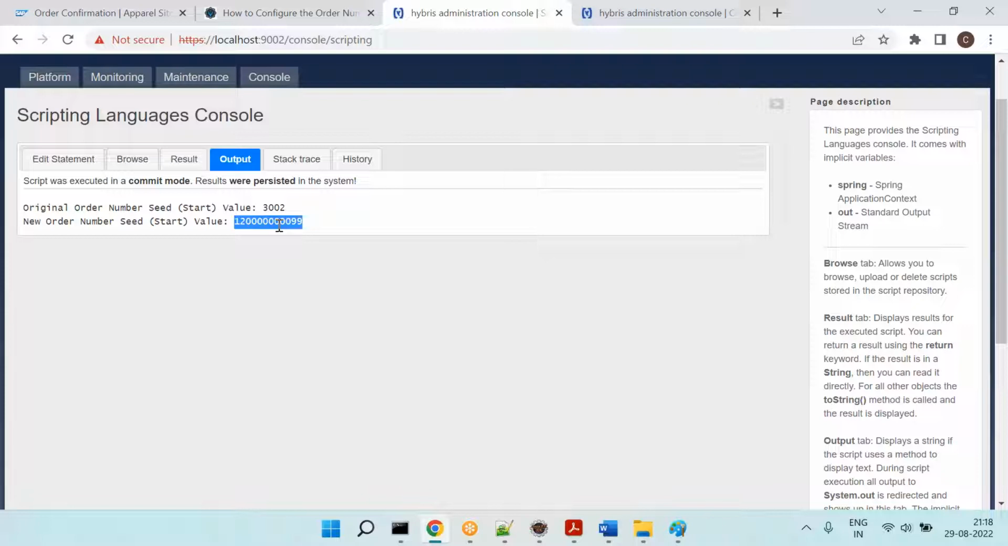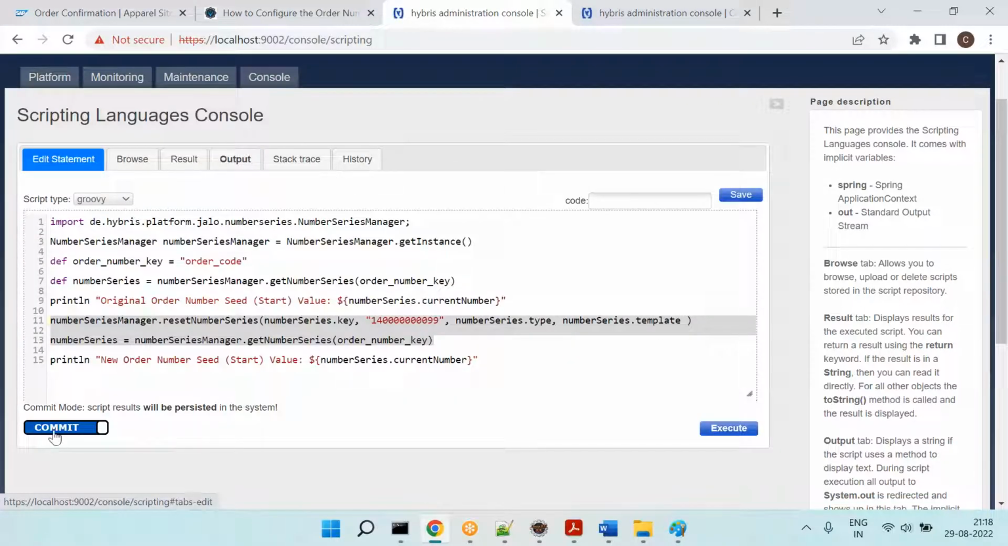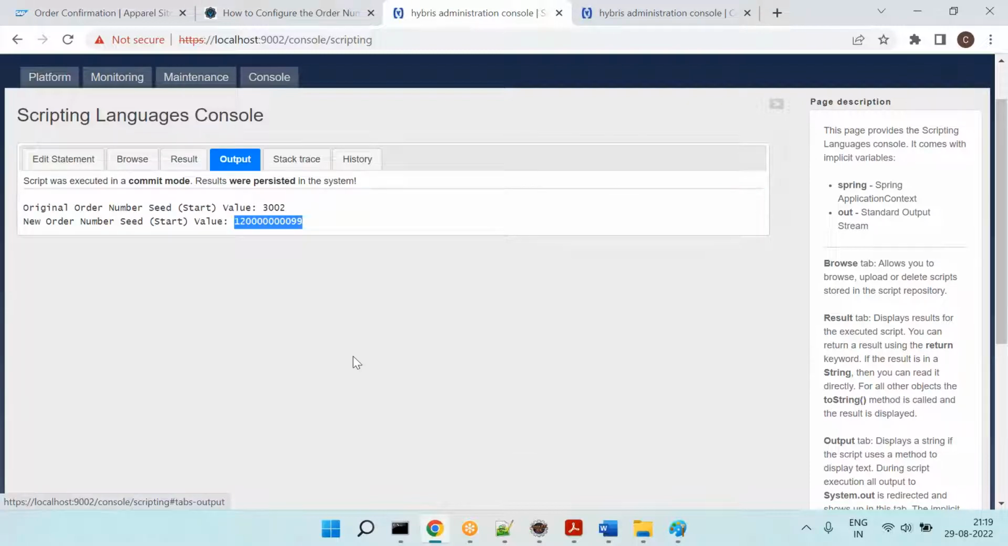Now let me ask a question. Tomorrow, if I come back and place the order, will it go with 3000 or with this number only? With this number only. Why? Can you tell me why? Because we committed it. The change is made in the database. I selected committed here, so that means it is permanent. Whatever you have executed is permanent. You cannot roll back. So that's the reason.